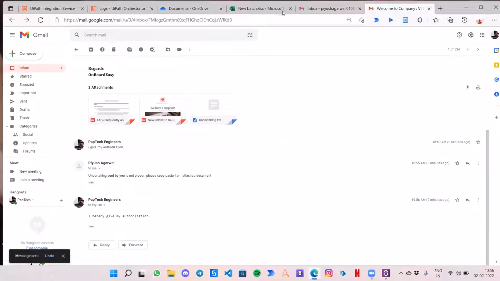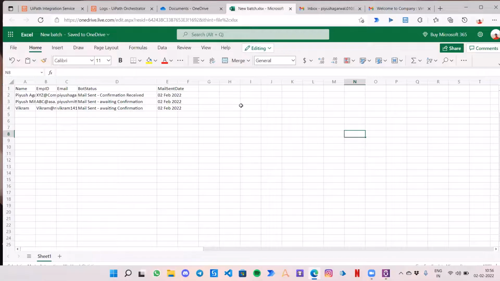And there is one more feature in the bot, the reminder mail. If the send date is more than 5 days old, for example today is 7th of Feb and the mail was sent on 2nd Feb, then there is a gap of 5 days and the candidate has not yet sent in confirmation to us. So the bot will also check this and send a reminder mail back to the user.